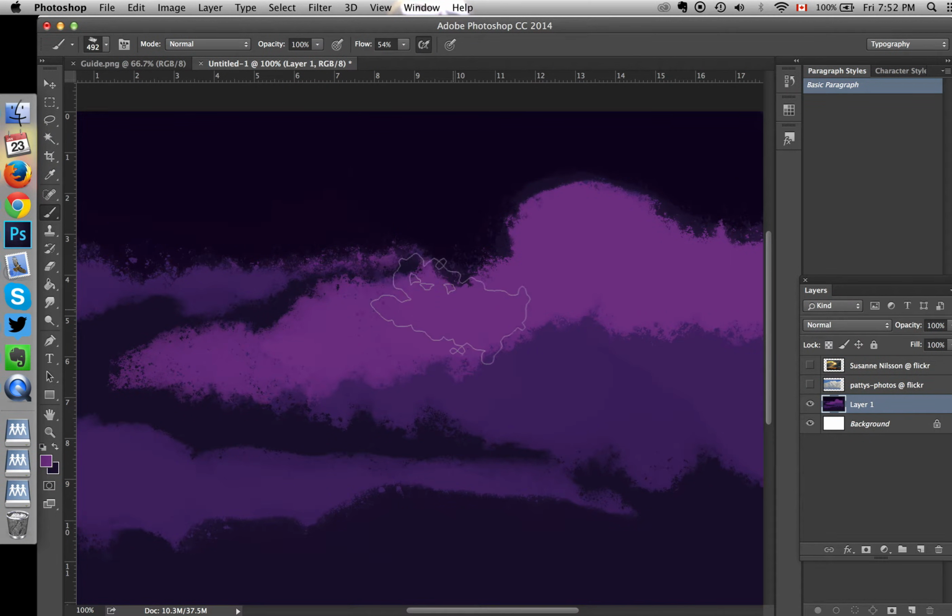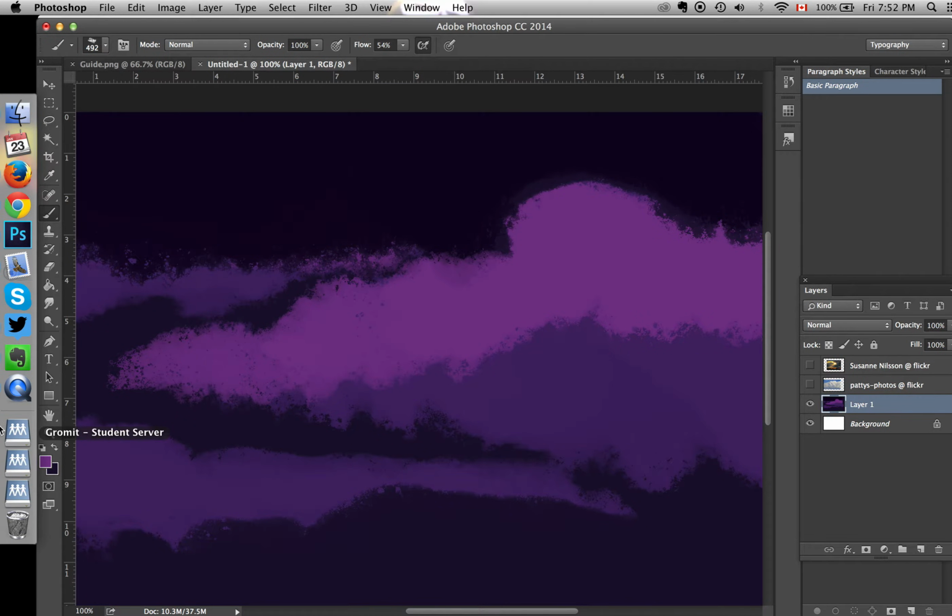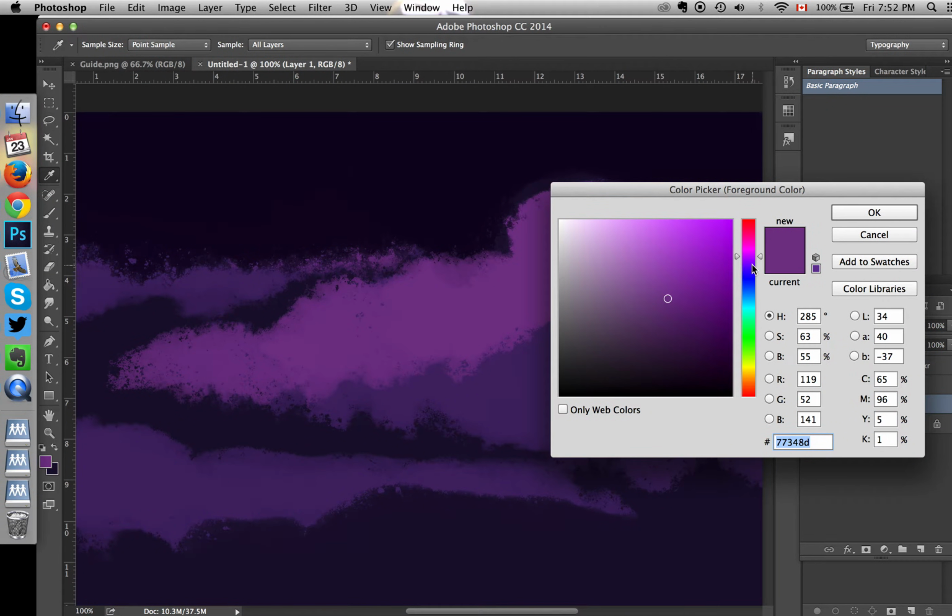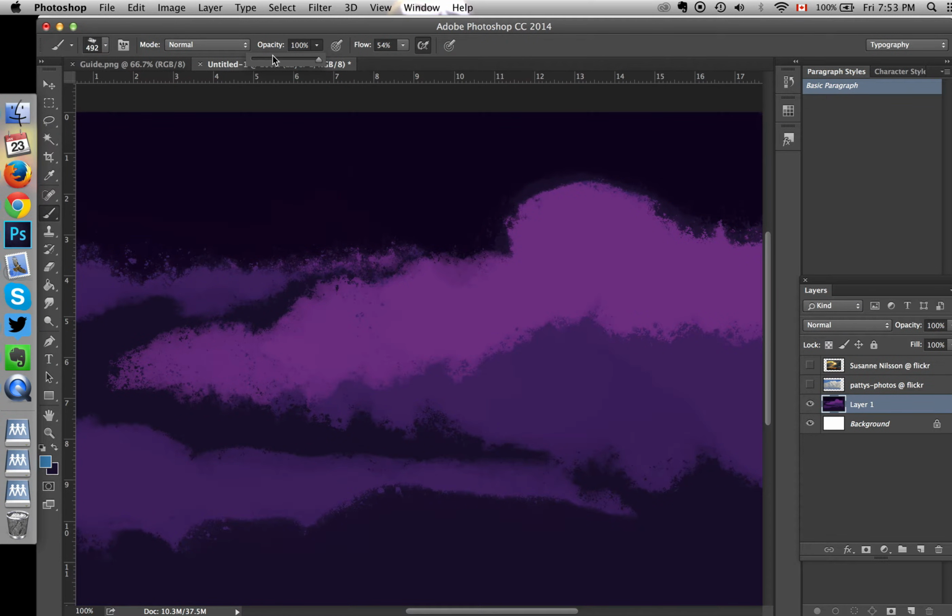So this is where you can change the levels here of your brush, maybe the flow of the brush as well. And I'm going to start going into the blues, and I'm going to take kind of like a sky blue. I'm going to turn this down, and I'm just going to start mixing a little bit here in my clouds.